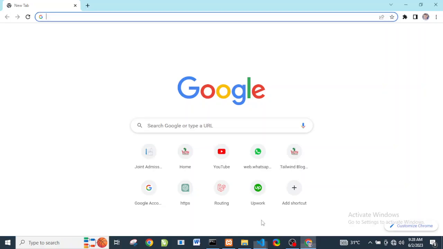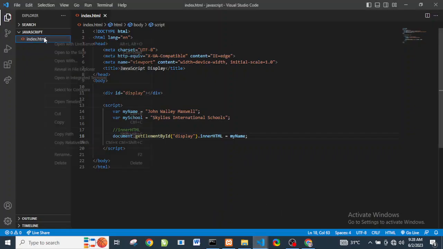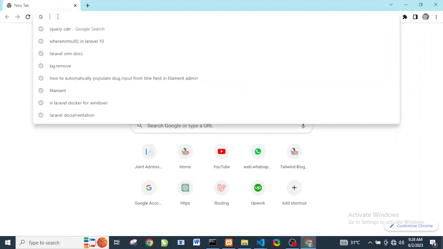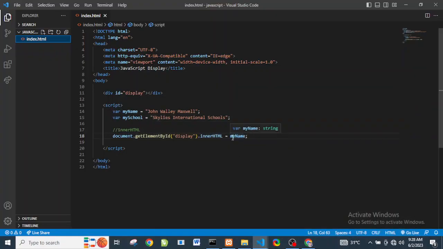Save this, go back to our browser. Oh, sorry, we have to copy the part of the HTML. Go to our browser, paste it right here, so you can see John Wale Maxwell, because we passed just the name. We can concatenate. We can say "my name is", and we add a plus sign to concatenate the variable and the string. So you have here: my name is John Wale Maxwell.